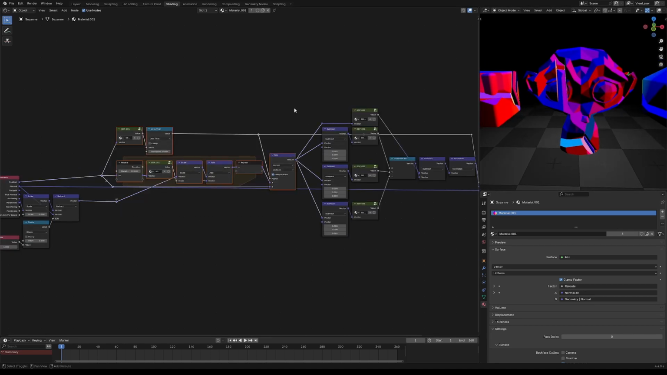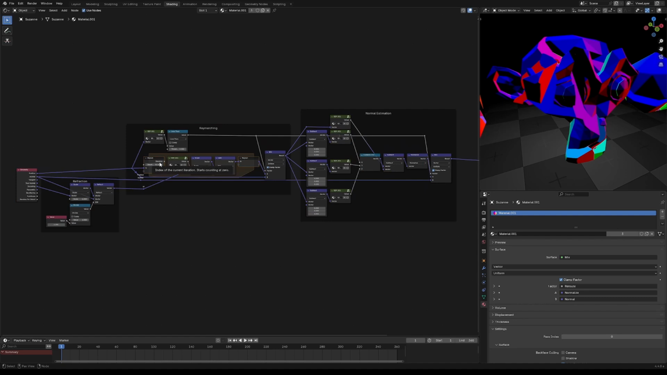I'm going to start putting things in frames just for organization. And now with all of the ray marching stuff out of the way, we can start to get to the fun effects.